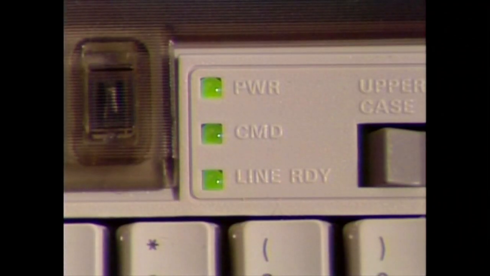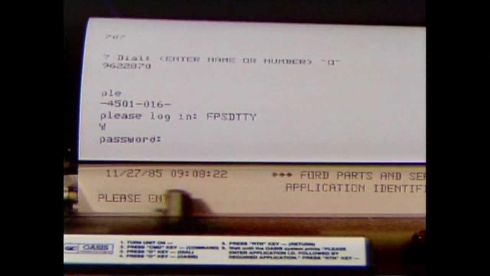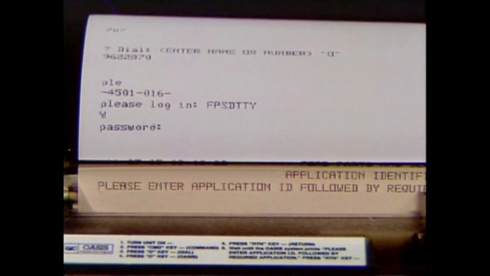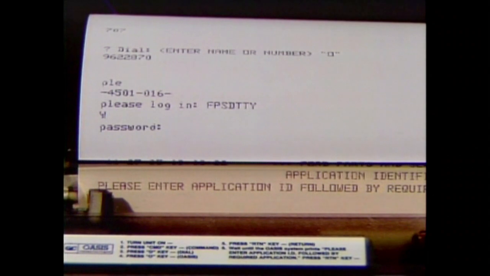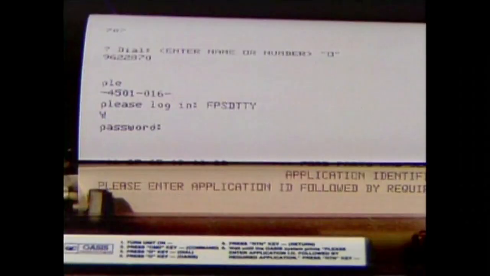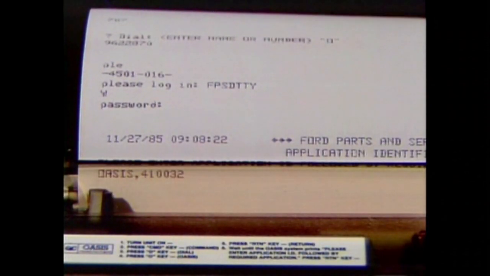in Dearborn. And the line ready indicator will light. The line ready light indicates that you're connected to the OASIS computer. Wait until the OASIS system prints "Please enter application ID," followed by required application information. Press the return key. This will complete the connection to the OASIS computer.